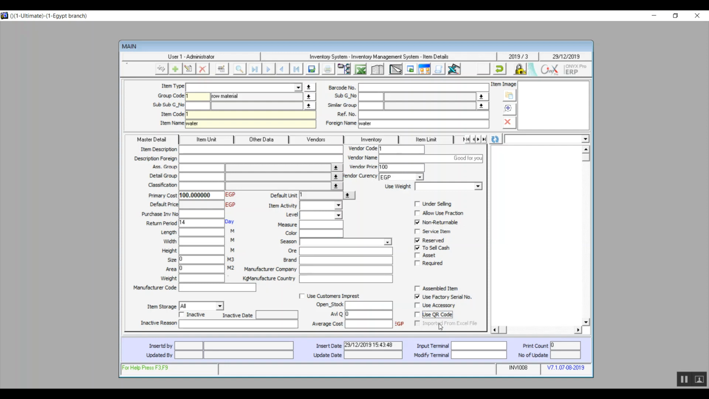And the final variable that we have in this tab is imported from Excel file. It's deactivated here as the data we entered was entered manually and not from an Excel sheet. However, if you import this item's details from an Excel sheet, then this variable will be activated automatically.